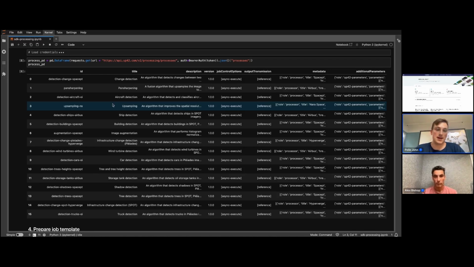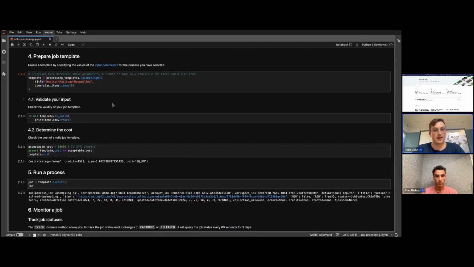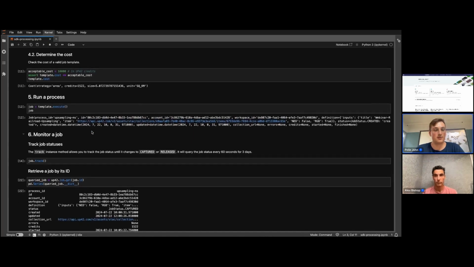And then you just select one of the processing capabilities, prepare a job template. We are just putting in the respective stack item. So here the Pleiades Neo for the upsampling for the railroad, bringing down the resolution from 30 centimeters to 10 centimeters. I validate the input with our internal validation service, making sure that the requirements of the image, so the provided metadata and assets, fit the configuration. I determine the cost, so I can already give you the respective costs up front, which will be charged by starting the process, and then executing the job and monitor the job via the SDK.